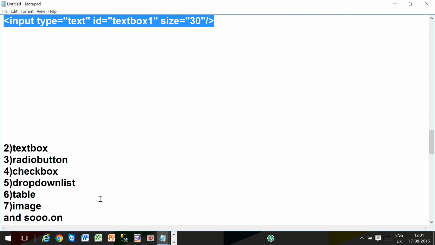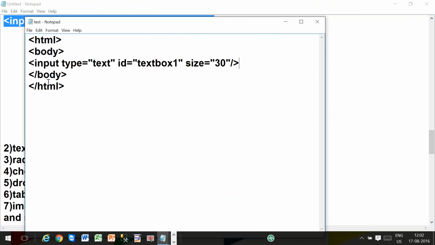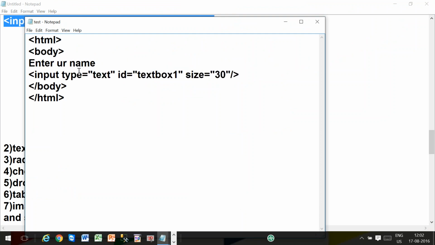Hands-on coding, markup coding, is very, very important. I don't know whether you are doing it or not. Come on, enter your name. Input type equal to text, ID equal to txtName, size equal to 30. Next, break.